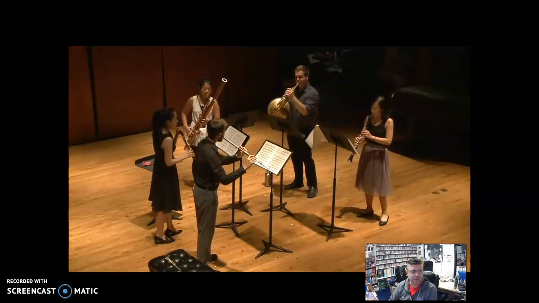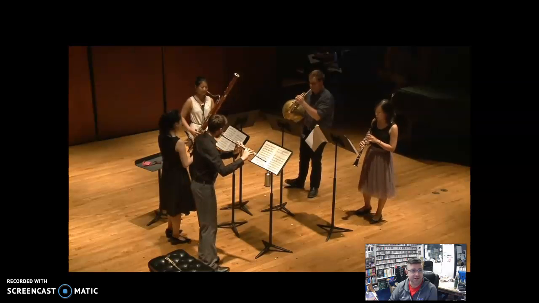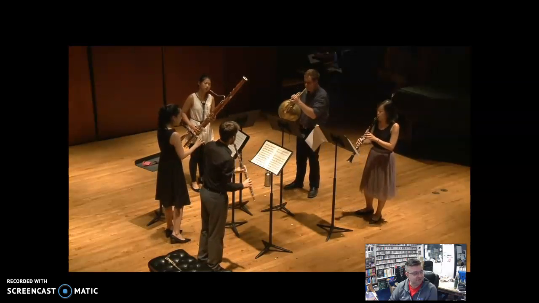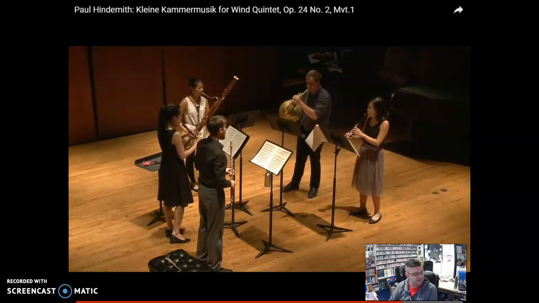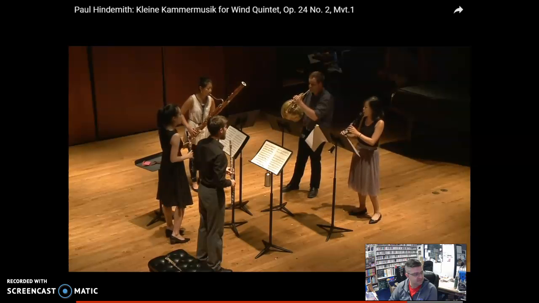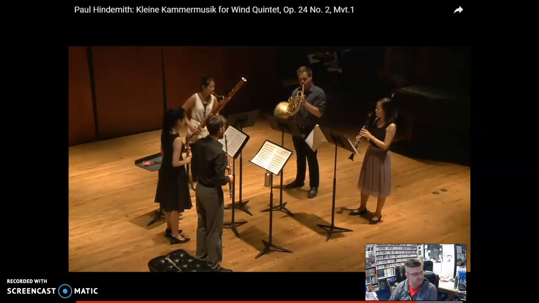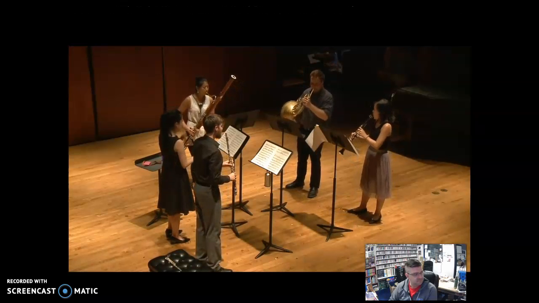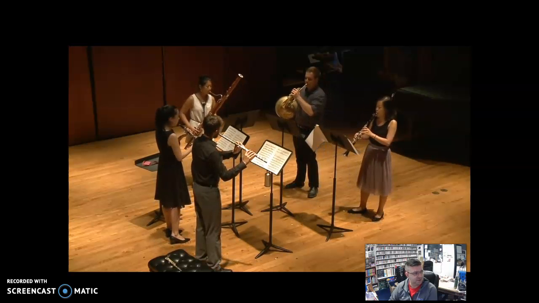It's very challenging parts for every instrument, so nobody really gets to take a rest on this. Everyone has their challenging parts. It's got the extreme upper register on the bassoon there.